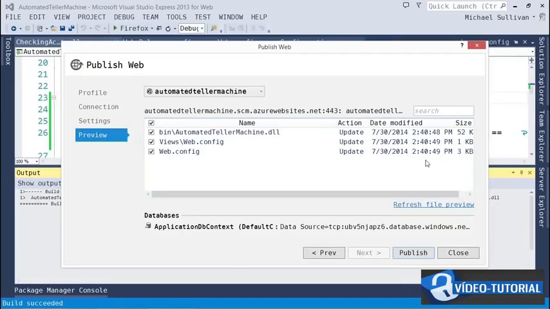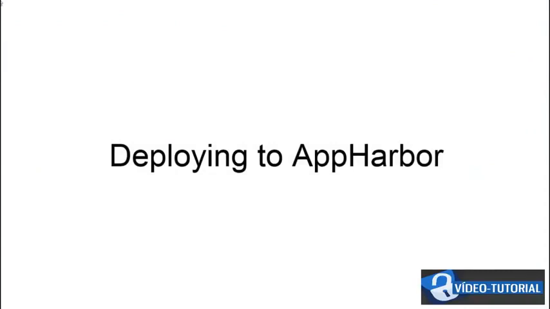Another option for hosting your applications in the cloud is AppHarbor. In this video, we'll talk about how to get set up with an account and deploy an application in a matter of minutes. We'll continue with our ATM project where we left off at the end of the last video.